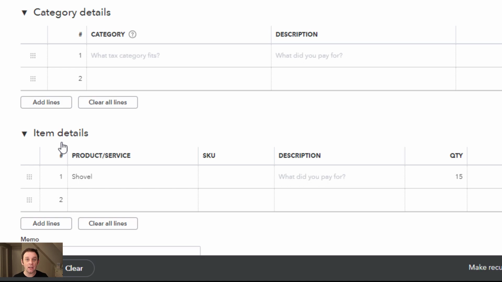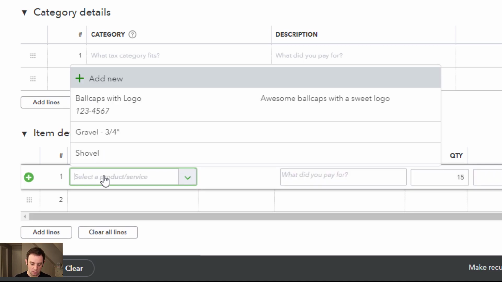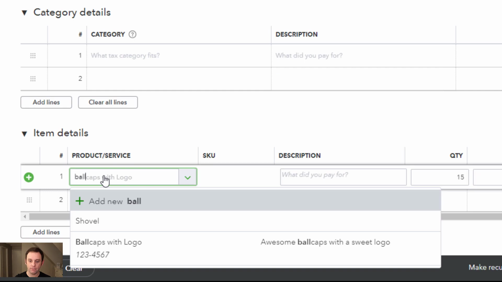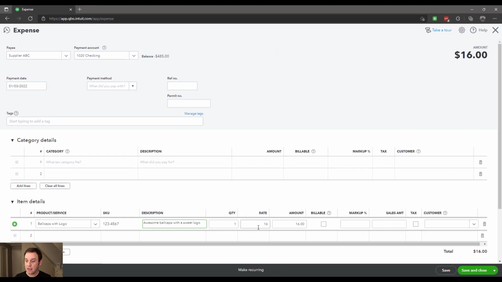Remember, the specific item that we hold in inventory. We buy this thing from our suppliers and then we sell the same thing out the door to our customers. So item details, make sure you're down here. Let's change this to ball cap. Okay, and so notice the SKU comes in, the description comes in, and the rate comes in here too. Let's say we're buying 100.